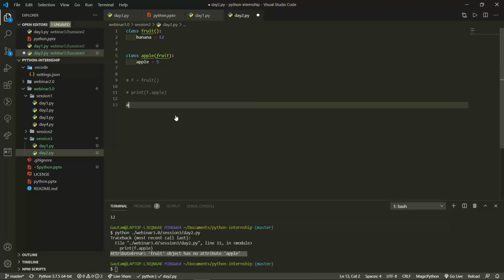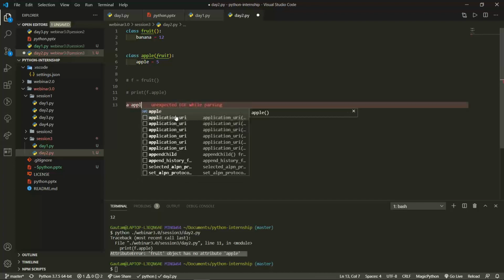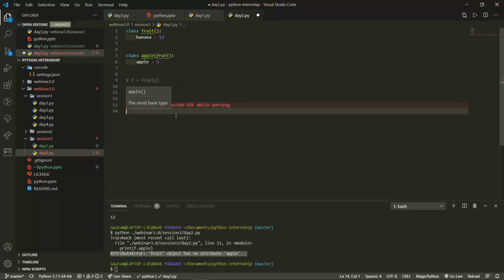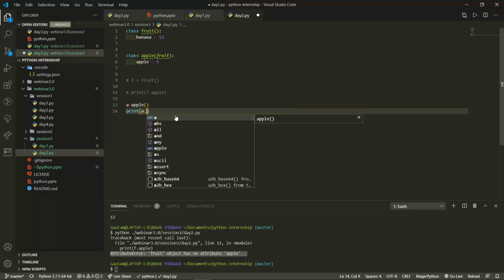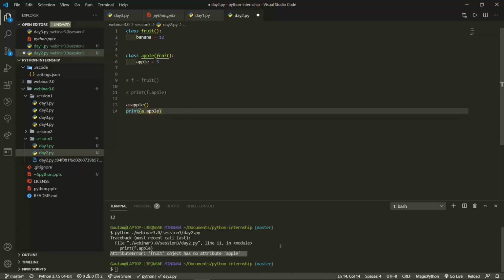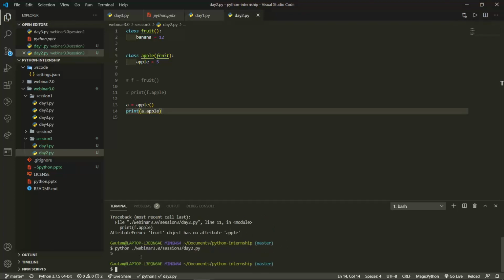We have made another app object, like a equals to apple. We have created an object of the class apple. Now first of all we want to print a dot apple. When we execute this, you can see we have already done this, so it will give us the exact data, 5.